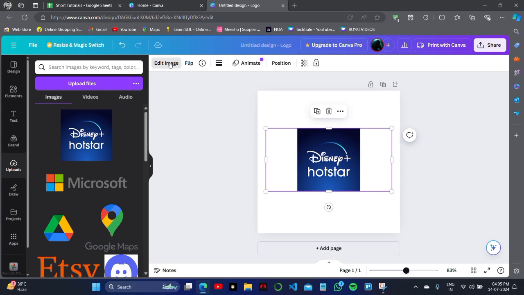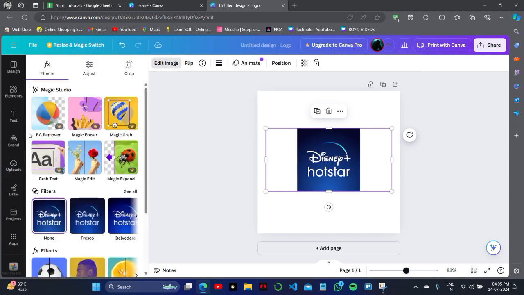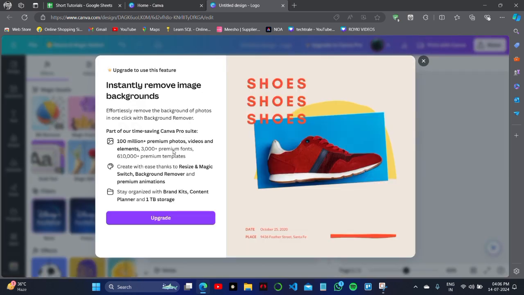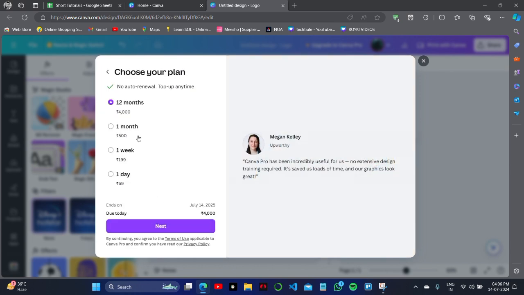Now whenever you click on the Edit image option, you can see there is a feature called BG Remover in front of you. You should click this and you can click on the Upgrade section, because this is available only on the Pro or paid account of Canva. If you have a premium account, you can use it. If you have a mod account, you can also use it. So this is how you can do it.